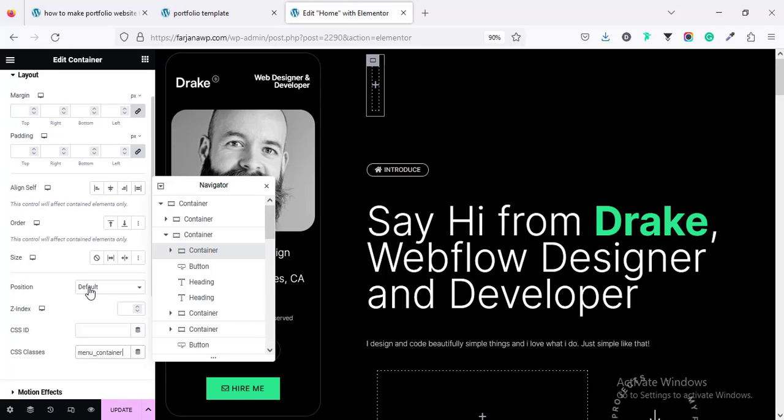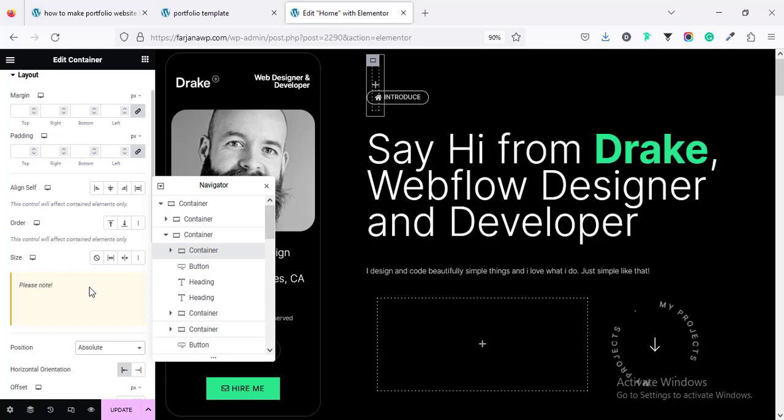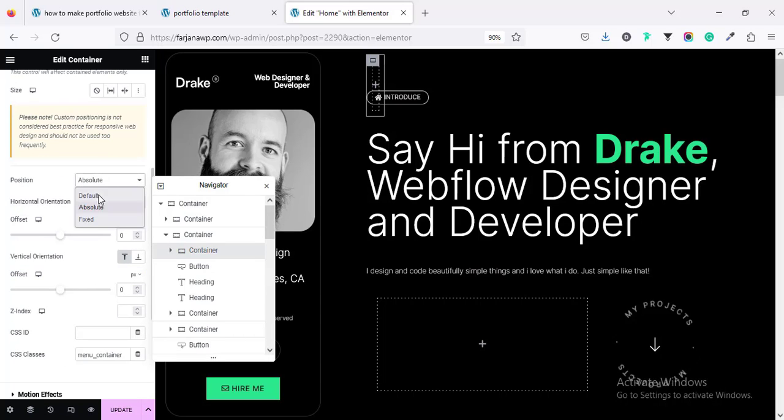And the position, it will be fixed, horizontal orientation to right, and adding offset to 10 pixel, and vertical orientation to top. Offset, I'm setting it to vh. From top, I'm adding 15 or 16.